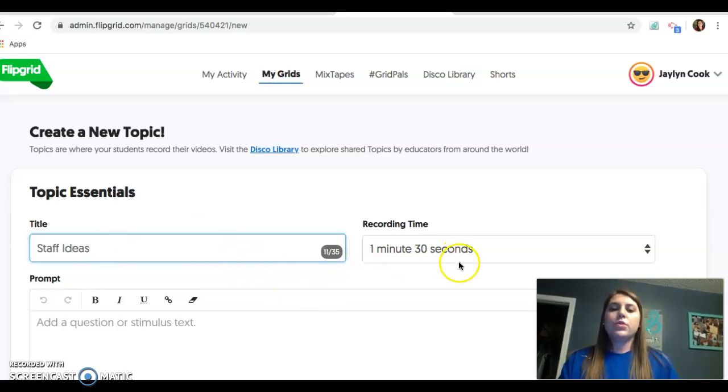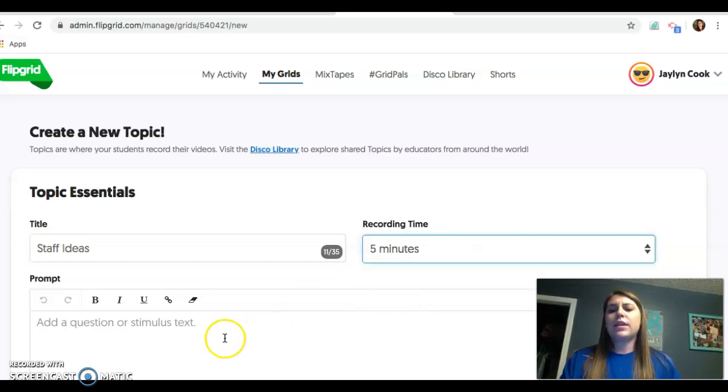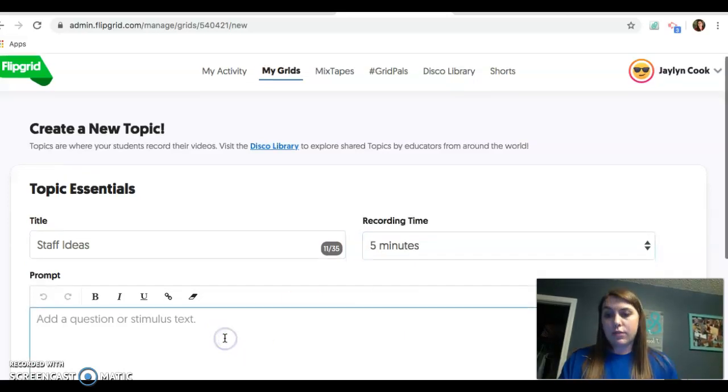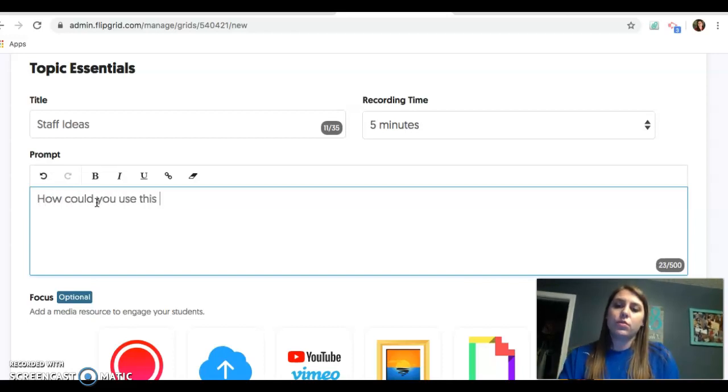Okay, here's where you're going to change your recording time. Maximum 5 minutes. I would say select that because you could always go under it, but you can't go over. You can put a question here. So my question would be, how could you use this tool in your classrooms?